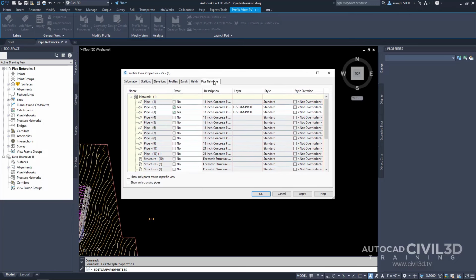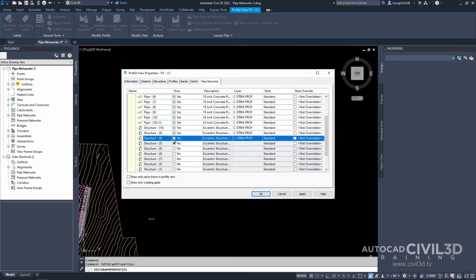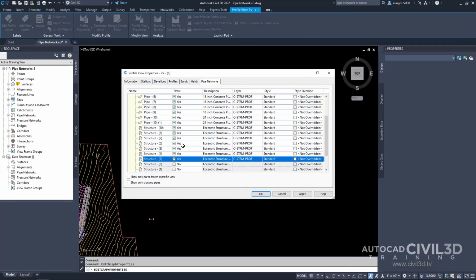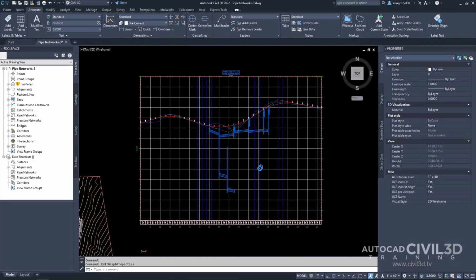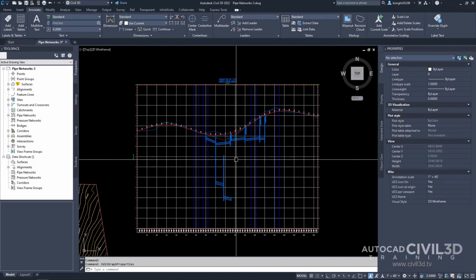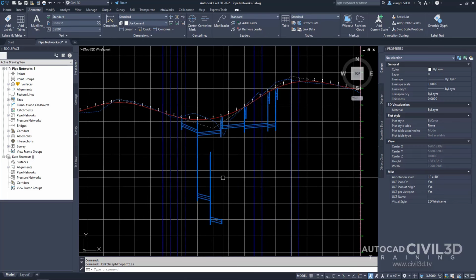But what I'm going to do is select all of these parts to be drawn within the profile view. So I'm going to check all of these boxes. And then I'm going to press apply and then click OK. And you'll see how our grid adjusts for the height of each of our structures.